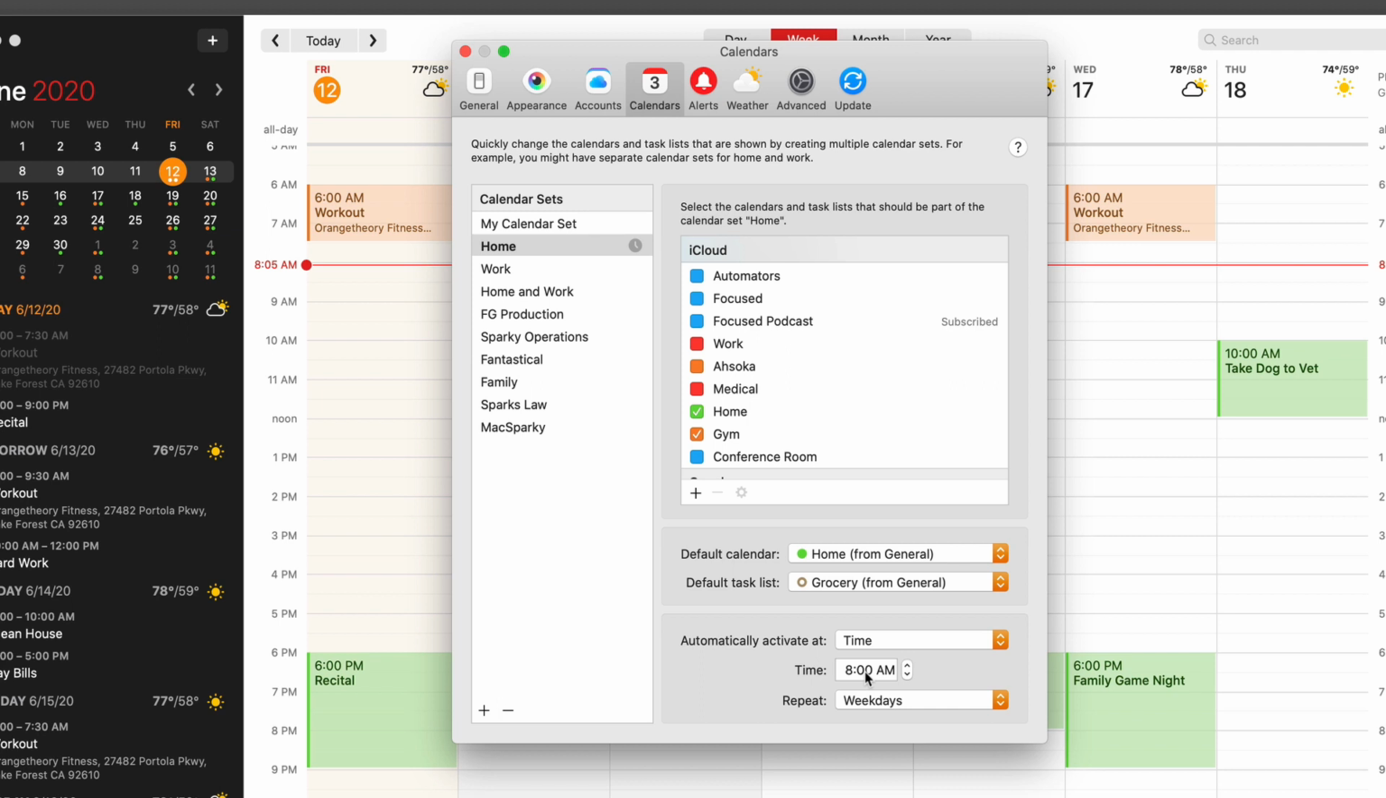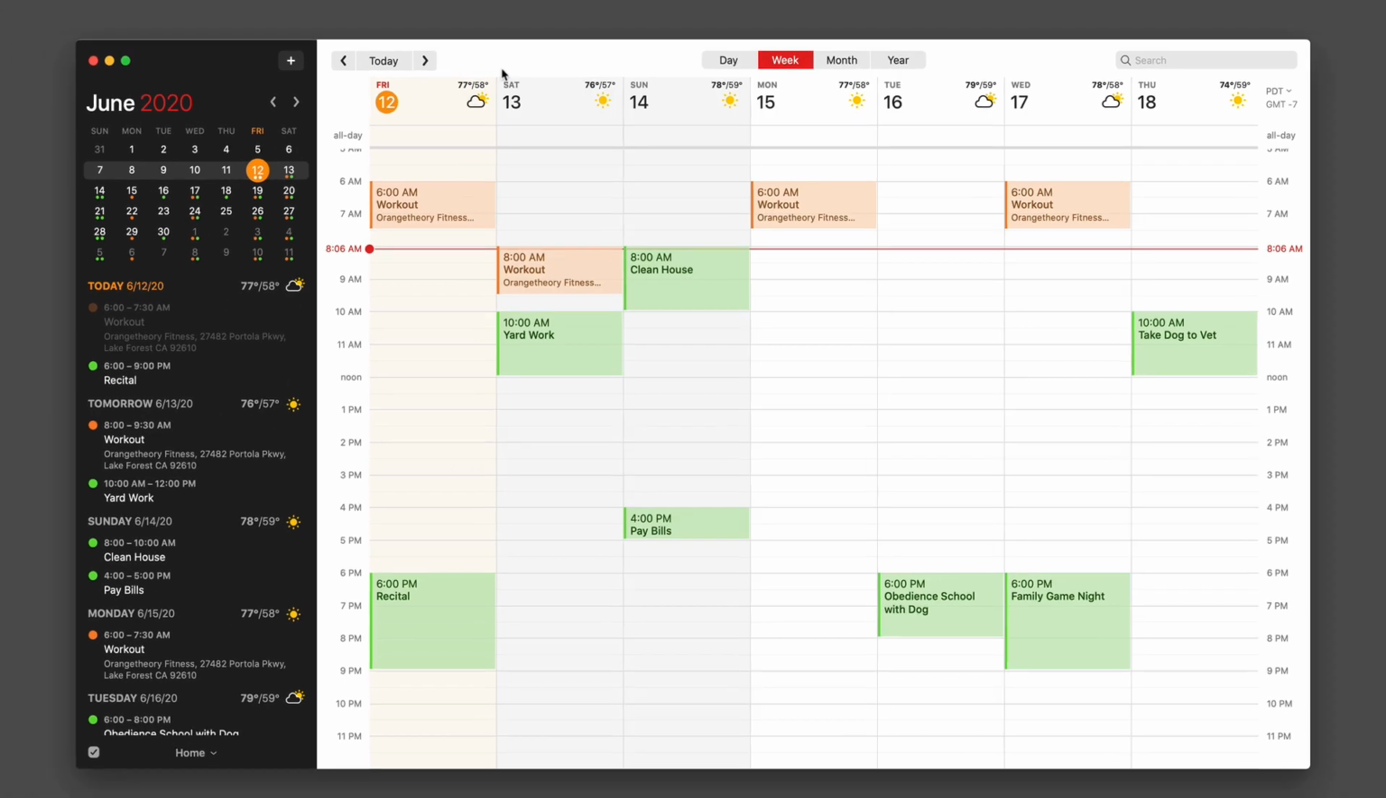So I'm just going to go in here and set it to 8:07 and make it so it only appears on weekdays, and today's a weekday. So that's good, but you could make it weekends or every day. And now I've got a timer set for this calendar set. And when you do that, you see the little clock icon appears next to the calendar set in your calendar set list.